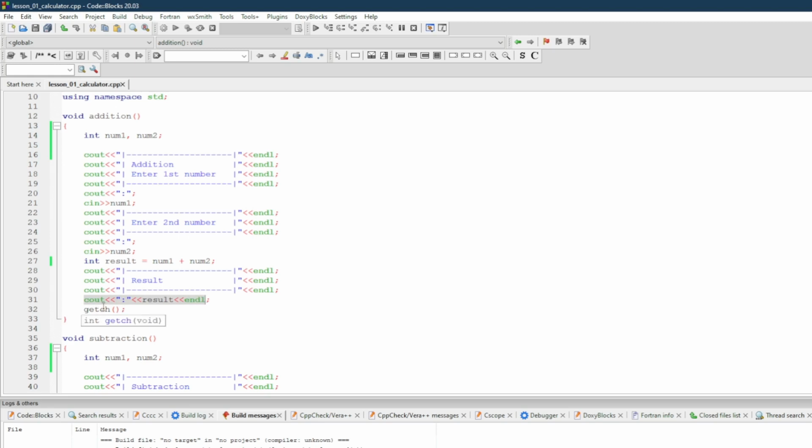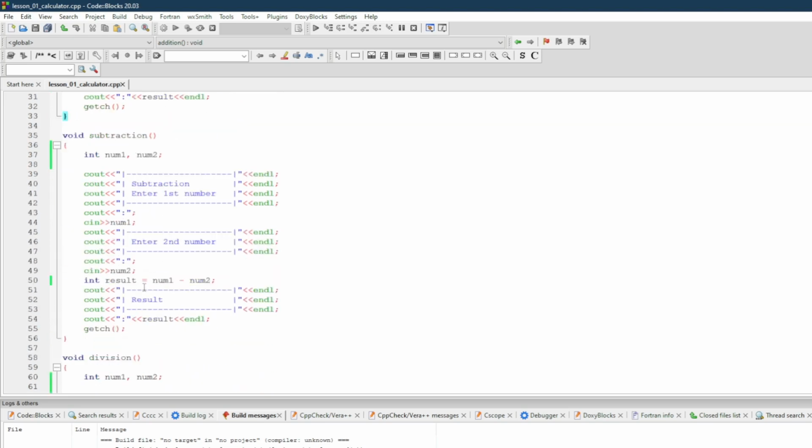Now, notice by the way that I call the getch function. Basically, getch will accept a keyboard entry. So before we press any key on our keyboard, no code will be executed. But once we press any key on our keyboard, the next line of code will be executed.